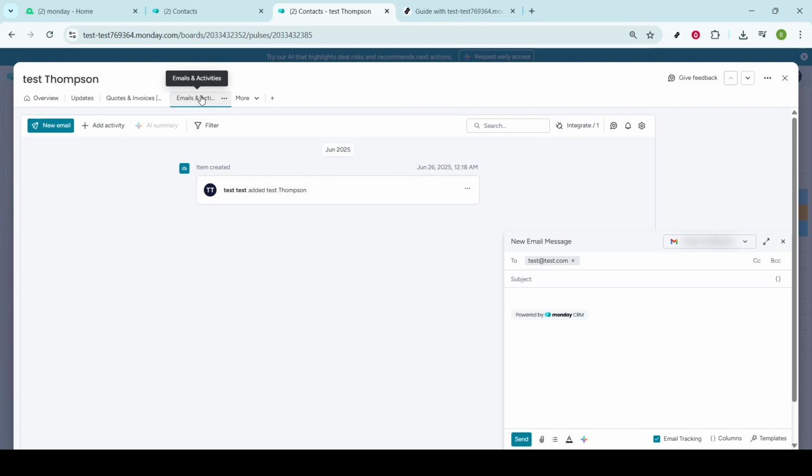With this new view in place, your next step is to look for a button labeled New Email. This button is fundamental as it initiates the process of setting up your email connection within your CRM. Go ahead and click on it to continue.